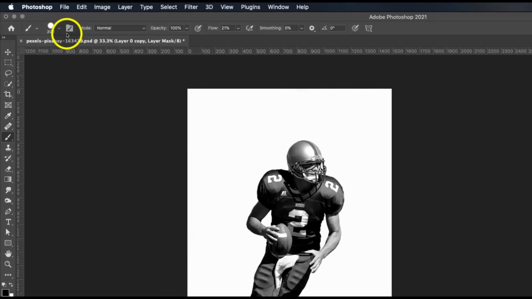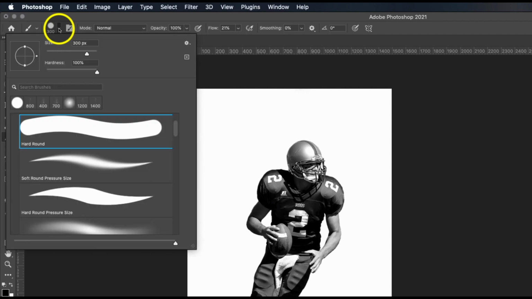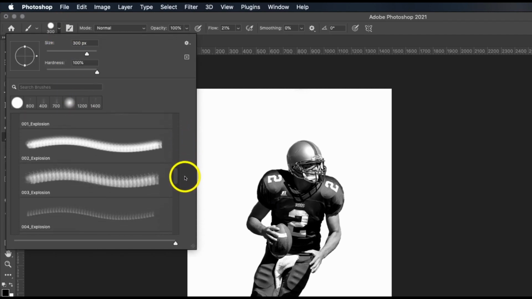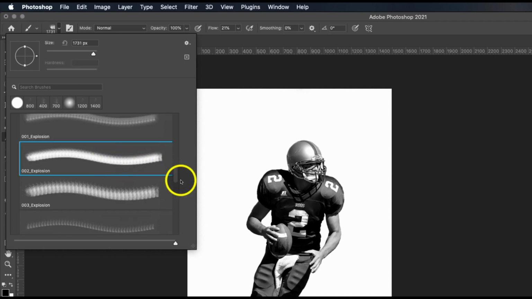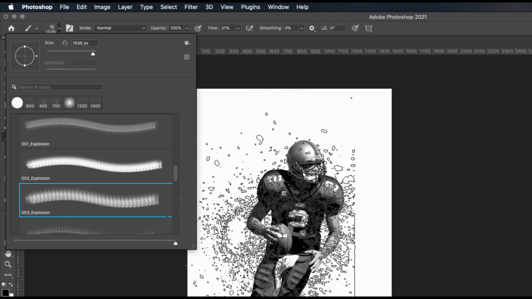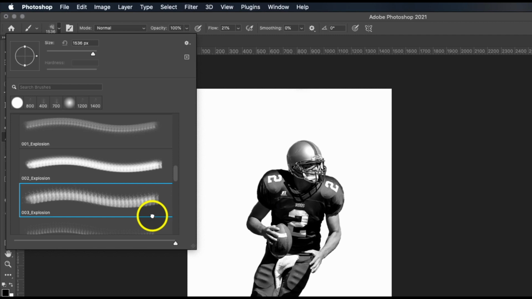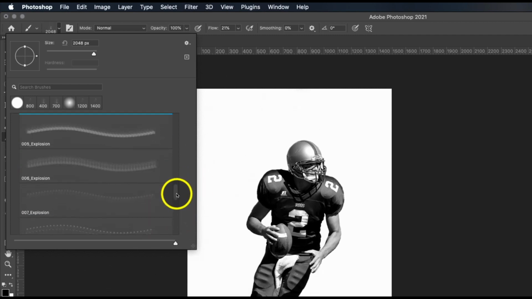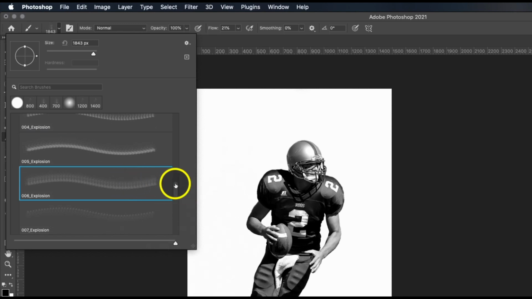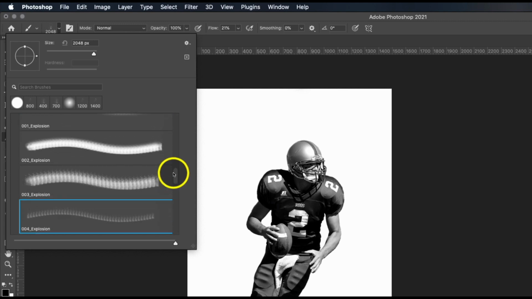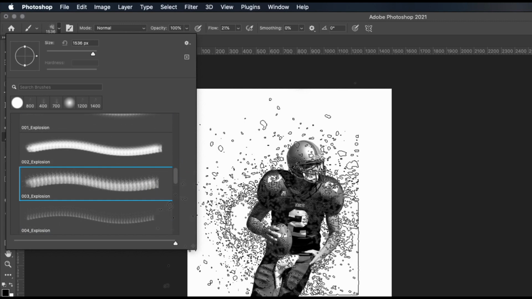Now we are going to select some specialized brushes to give it a desired effect. Custom brushes are available at many websites. I have downloaded a brush called Explosion Brushes, which I got from brusheasy.com, link given in the description box. This was a brush pack containing about 15 different brush styles. I will go with this one.